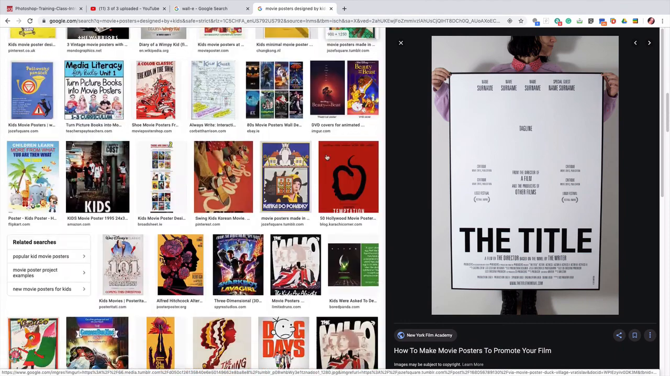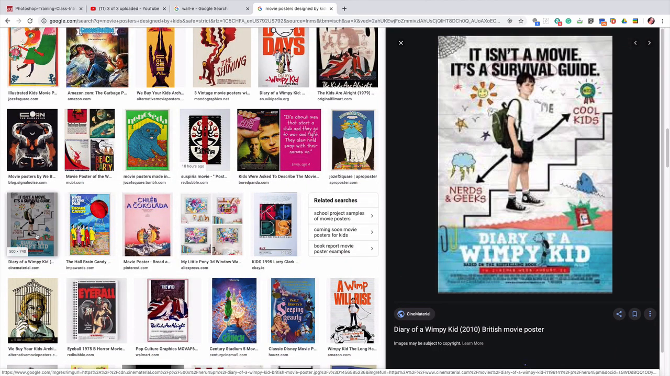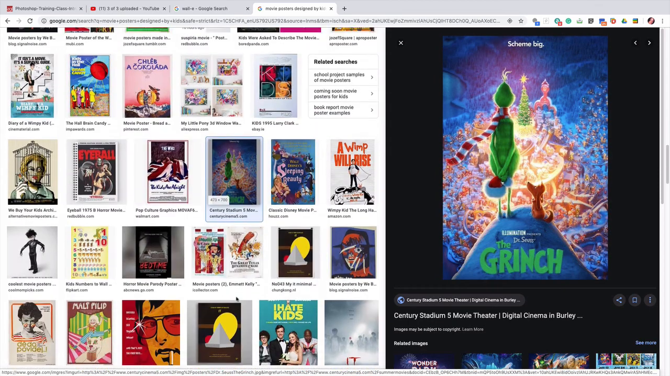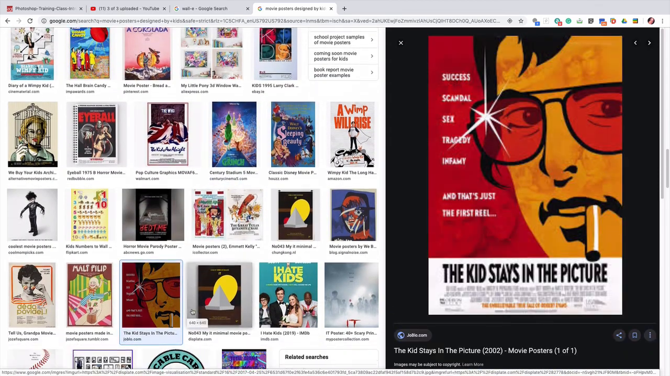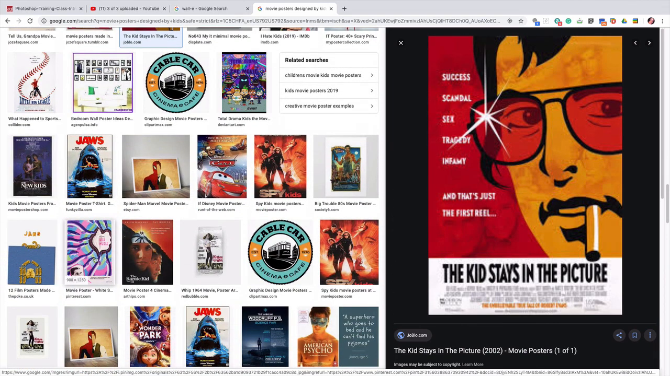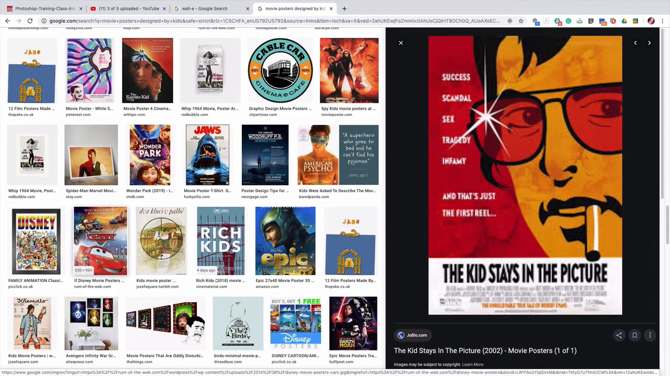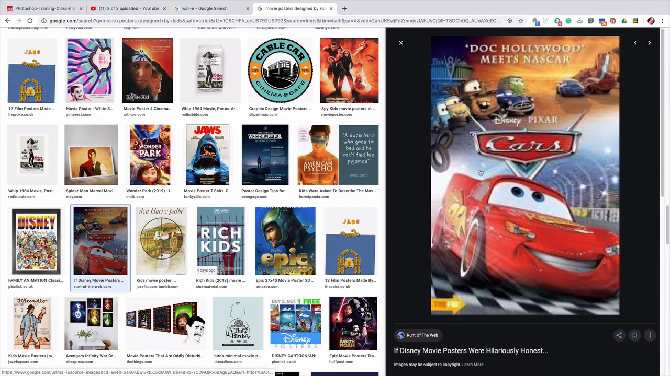And lots of reference, looking at a lot of work all the time will help you immensely. Just keep on looking and keep on inspiring yourself so that you can make it easier for you to inspire your kids. Here's an official Pixar movie poster.